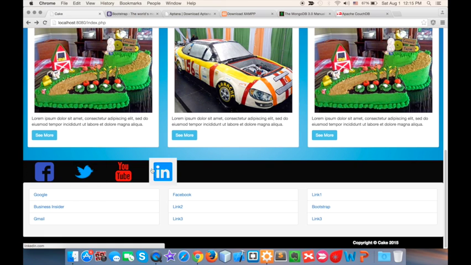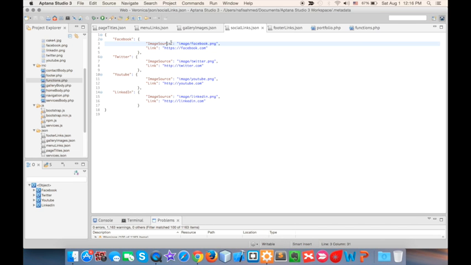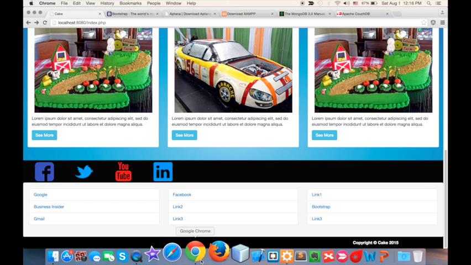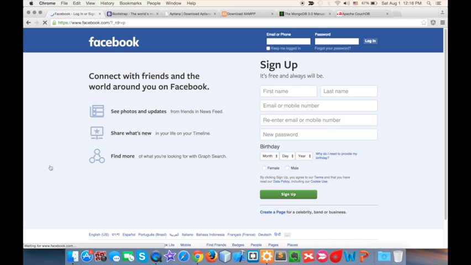So you see the logo of YouTube, you see the logo of LinkedIn. It's actually this image source that provides the path where I've stored the logo of Facebook, or where I've stored the logo of Twitter, YouTube, and LinkedIn. Now, when I click on any of those icons, suppose I click on Facebook, it's going to take me to Facebook.